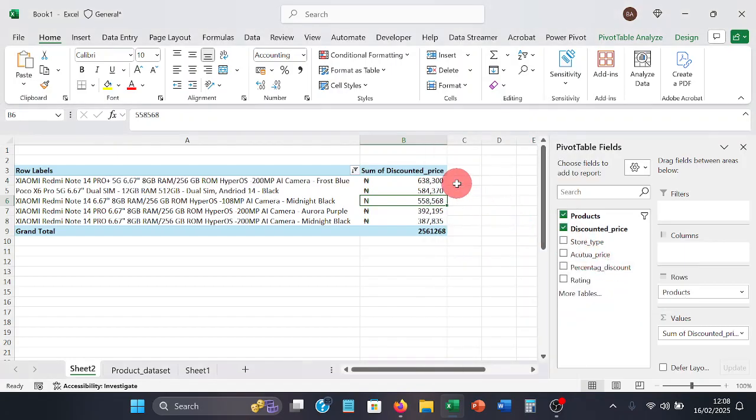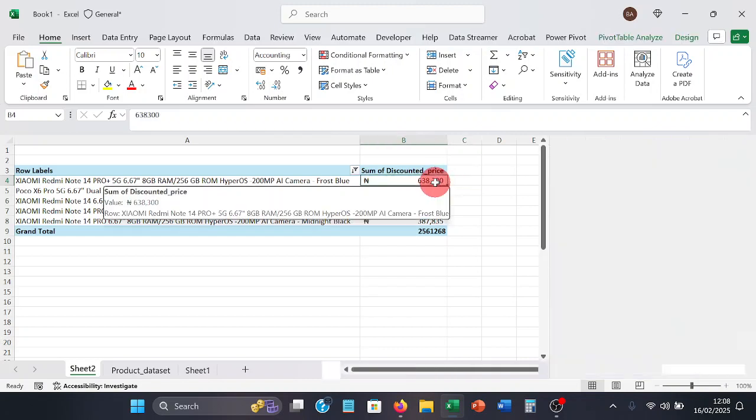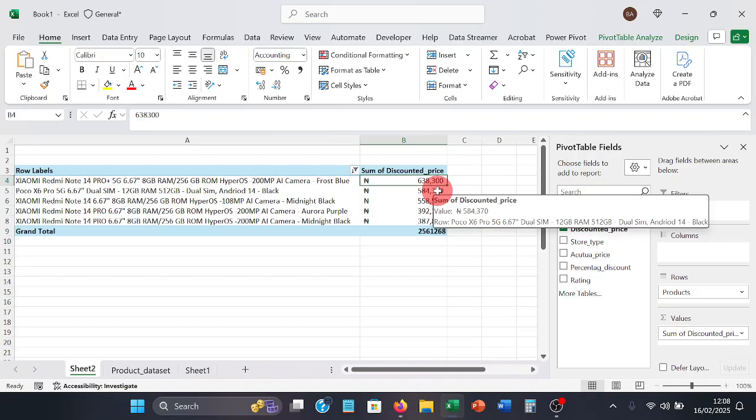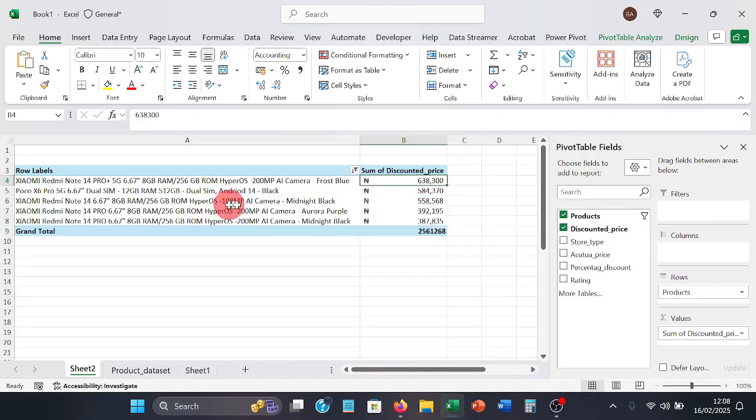All right. So we have the most expensive phone as Xiaomi Redmi Note 14 Pro, a 5G phone, goes for 638,300. More than half a million is the most expensive phone, and it's a 5G. Under that, we have Poco, also a 5G phone for 500. And the rest are not 5G.